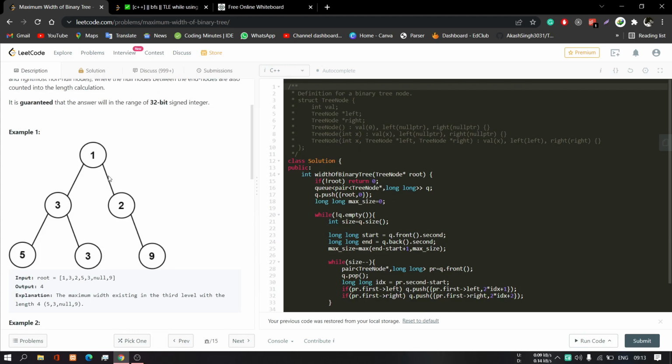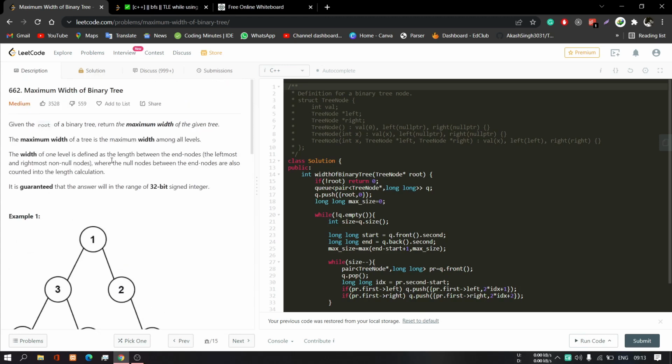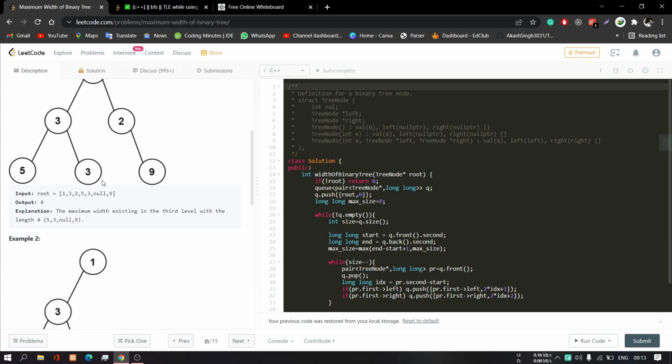So here you can see that for this example the answer is 4. How it is 5 3, and here you have to count 1 because it is given that if the null node is between your start and end node, you have to count it. Okay, otherwise you need not to count it. So they counted it and 4. Okay, you can see here 5 3 null 9.